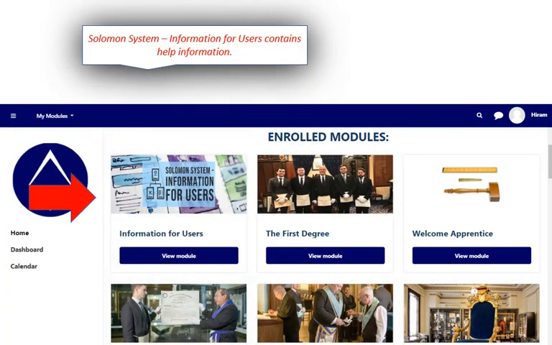Finally, one module we have not mentioned yet is Solomon System – Information for Users. This is essentially the same module as Getting Started on Solomon, except it is not guest access. By default, everyone is enrolled on this module as this module is relevant to everybody on the system. However, even then you can unenroll if you do not wish to be part of this module. However, bear in mind you might miss out on important system-wide notifications, and this module is where all the help information is contained.